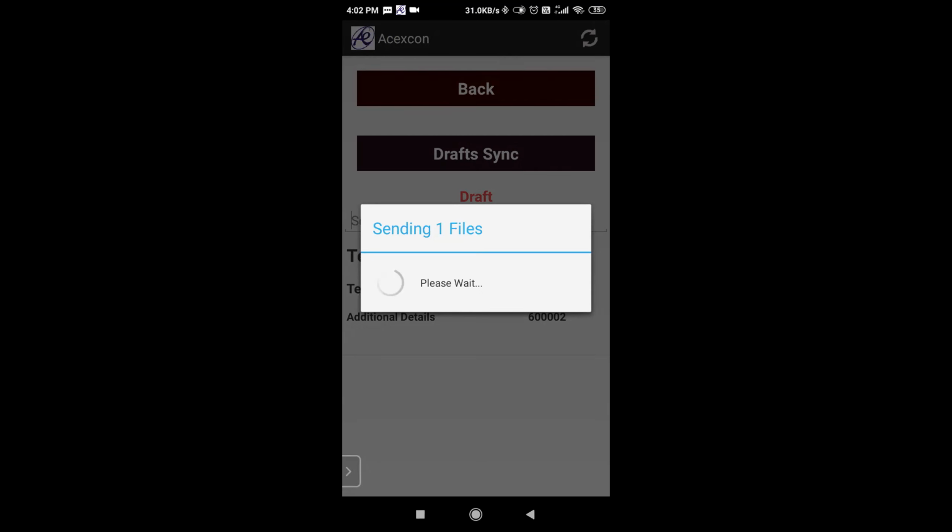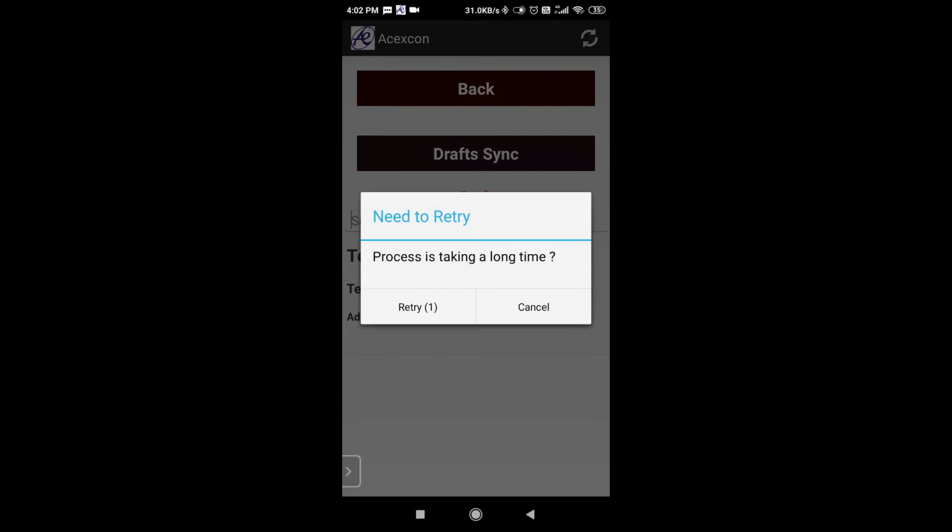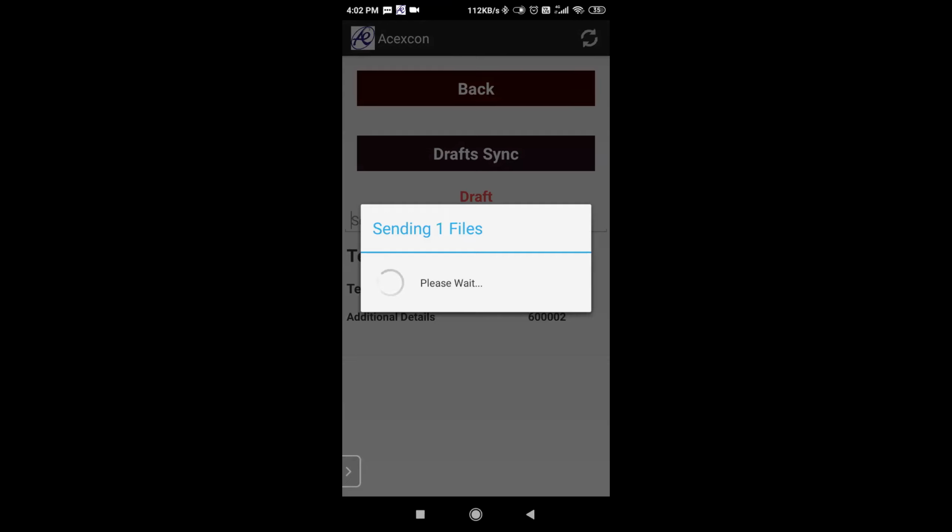I'm sorry, I didn't get the last part. Could you repeat that, please? Yeah. We're just waiting for the image to be sent. Once all the images are sent, the case will be closed from the app over here. Right.